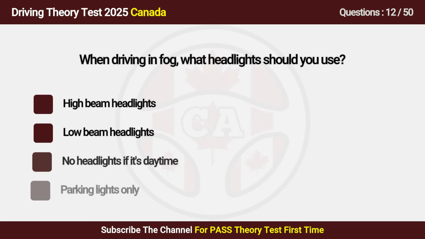Question 12. When driving in fog, what headlights should you use? A. High beam headlights. B. Low beam headlights. C. No headlights if it's daytime. D. Parking lights only.